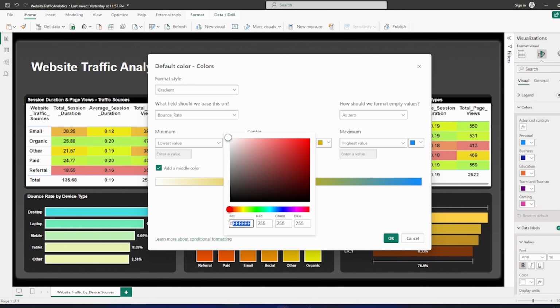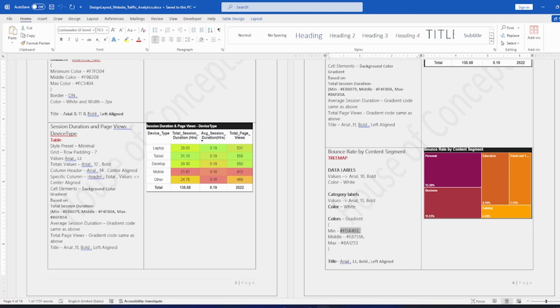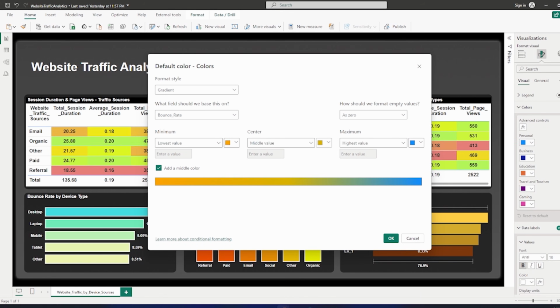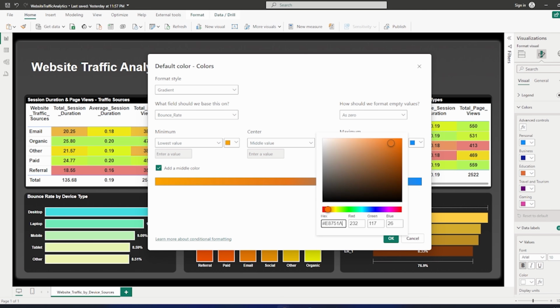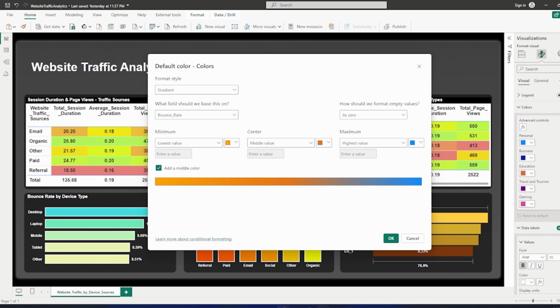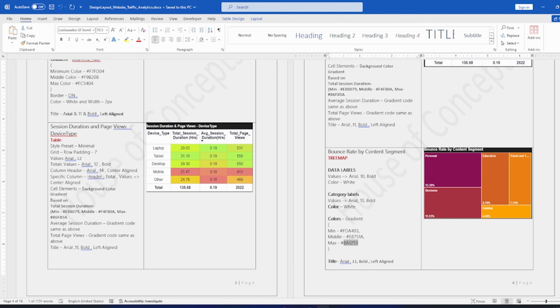For lowest, this is the bounce rate. And for middle, we have this as our bounce rate, and for highest, this is the bounce rate.